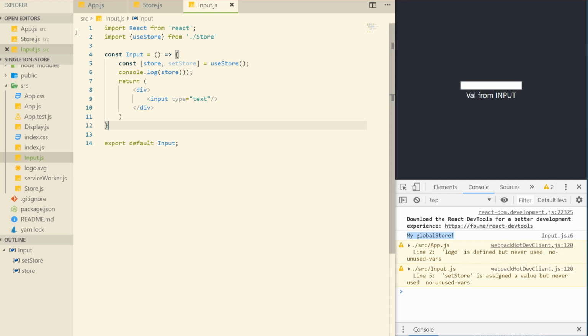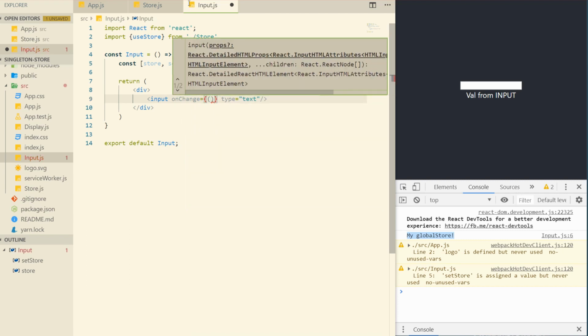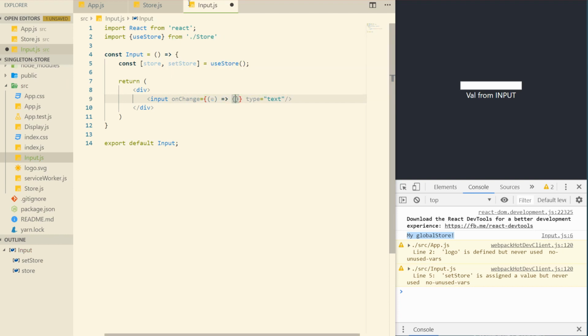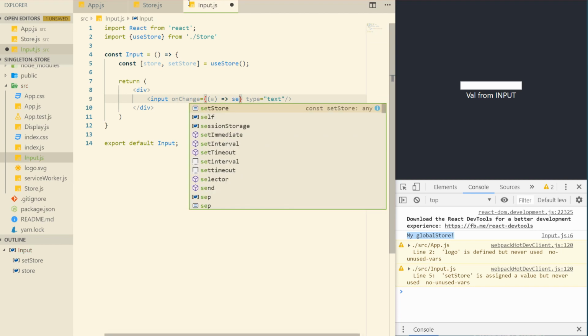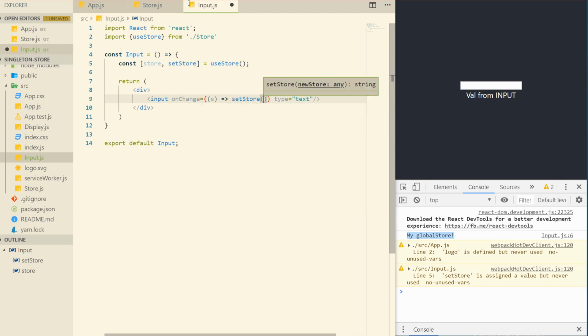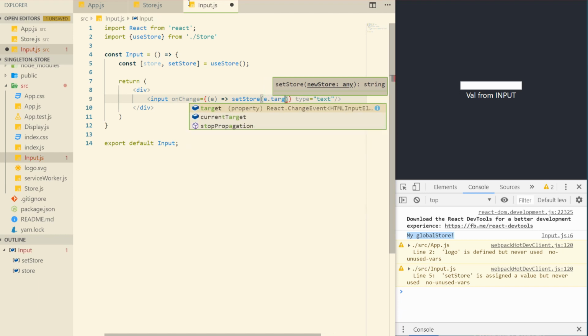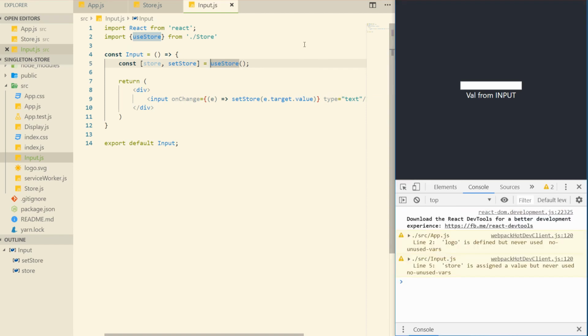Okay, so this works. So now when we type, we want to set that store. We'll make it something simple. We'll say on change, we'll take the event and do set store, and we're gonna pass event.target.value. So now as we're typing here, this global store value is being set to whatever we typed here.